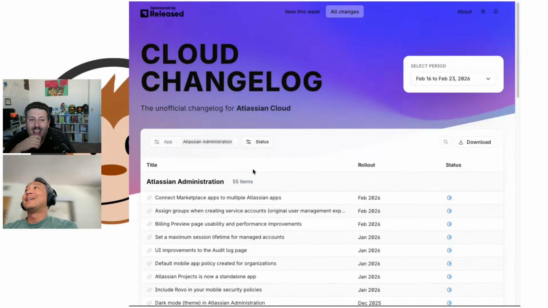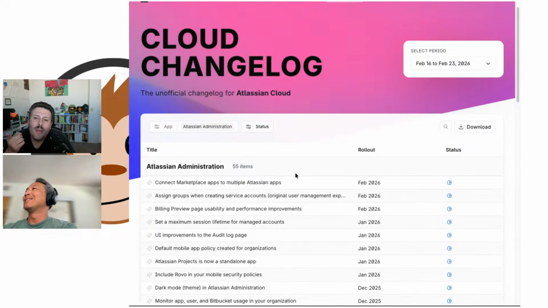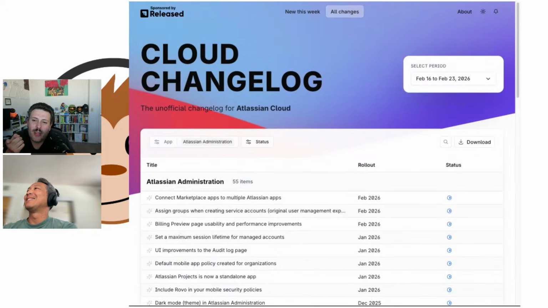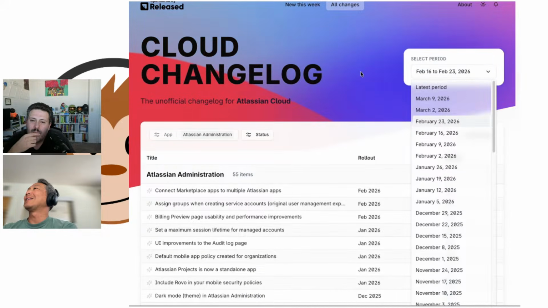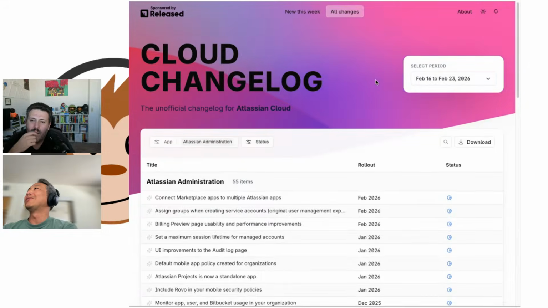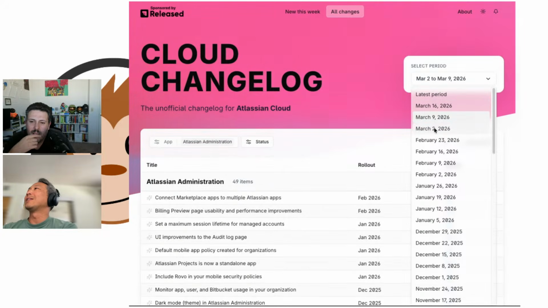Not 566. Yeah, so it's very confusing. Well, maybe that's not fair because it does say select period February. No, this is not, because I clicked on all changes. The UI is a little funky. If I choose the latest, 44. Yeah, I guess it is filtering. So I guess it's 55.